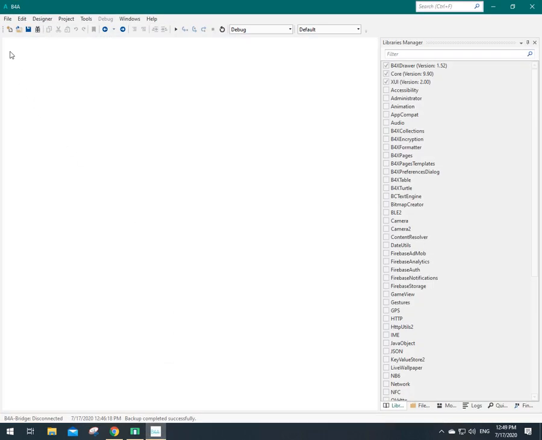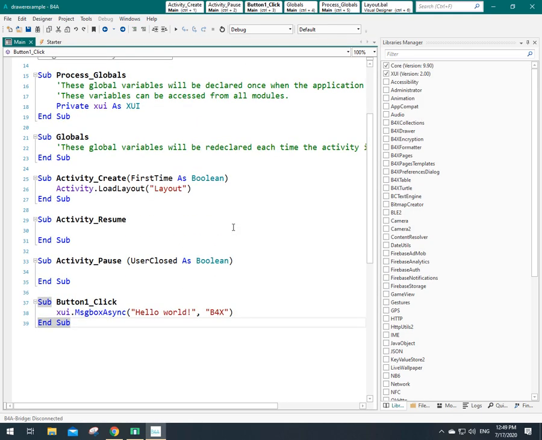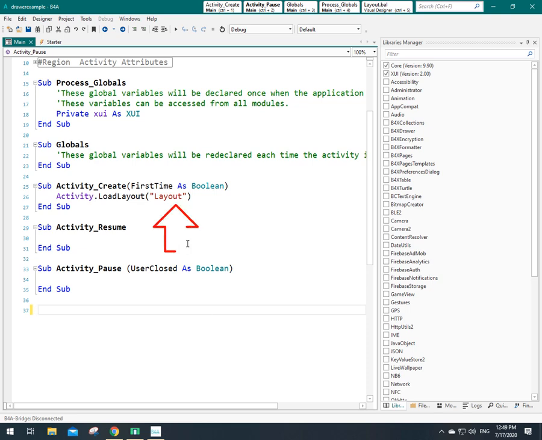In B4A, click on new and choose default. Let's give a name to our project. Very good. By default, there is a button here. We don't need that, so let's omit that. There is a default layout in your project. Let's make that ready for our drawer.